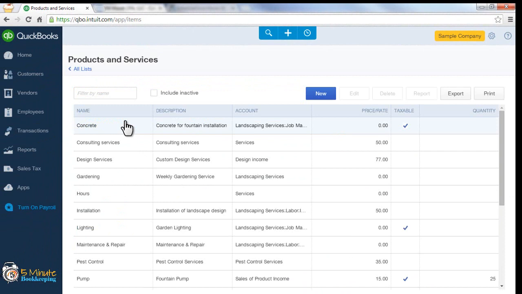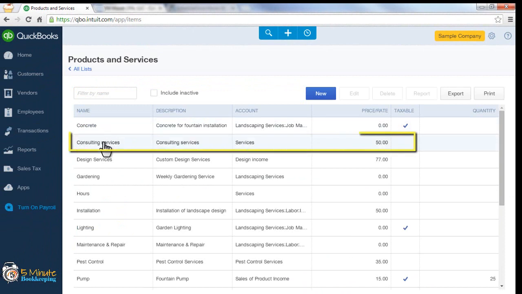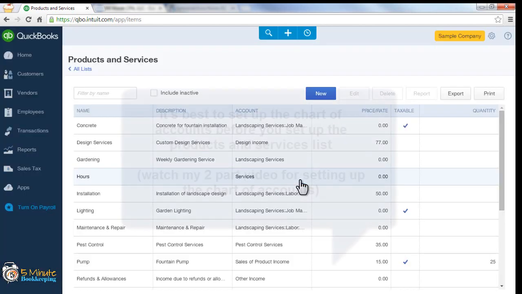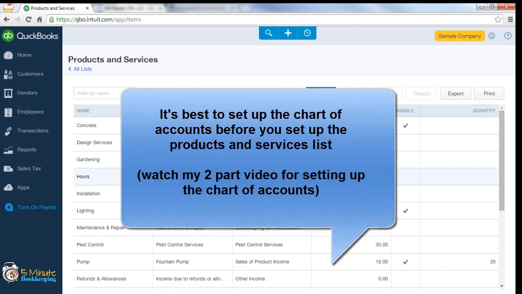Finally, you can make an item inactive. Let's say that we want to deactivate this item right here. Select it and click Delete. So that was our video on the products and services list. And remember that you do need to set up the chart of accounts first before you set up the products and services list.